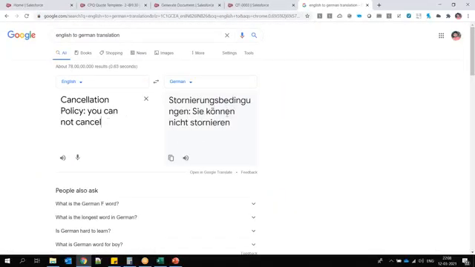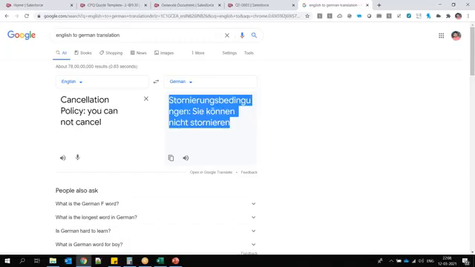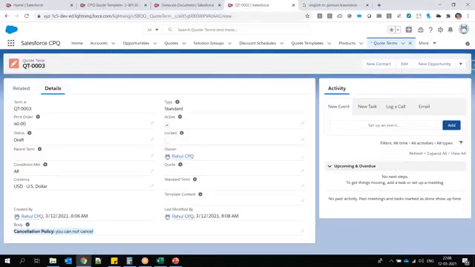You should not use Google. You should ask your sales rep to provide the translation. You should not be part of that. You just need to copy paste. So I can see for German, this is my text. I'm just copying this text for my understanding.